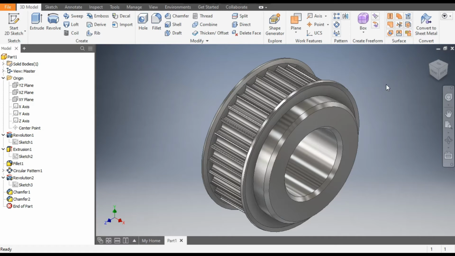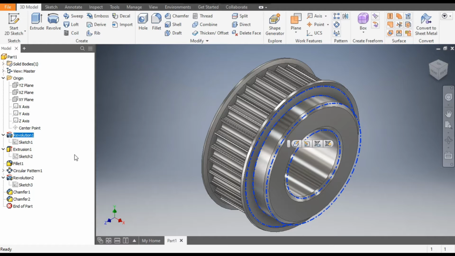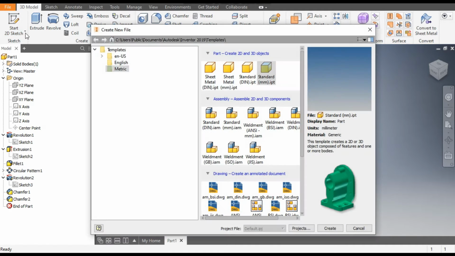Today we are going to construct a 3D model of a timing pulley in Autodesk Inventor software. In this we will use the basic revolve command, extrude command, circular pattern and chamfer. Okay, so let's get started with today's tutorial. Go to new, take a standard part in millimeter and go to create.